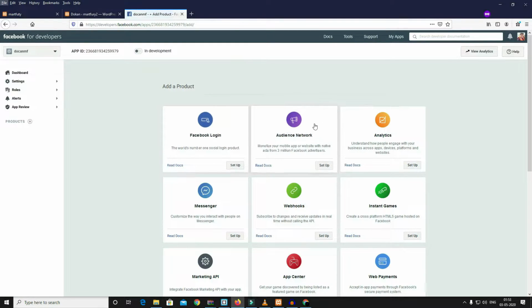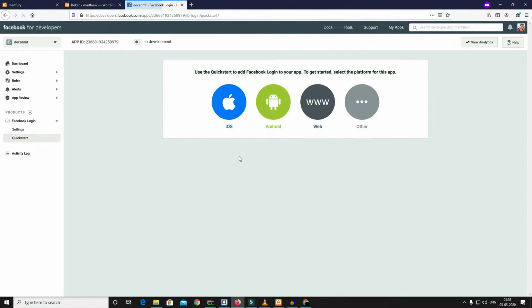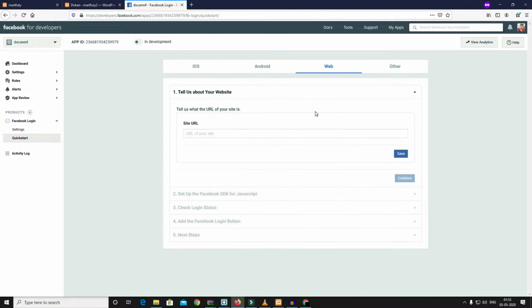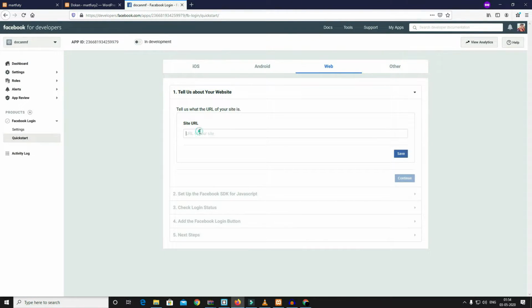Now this window will open. After that, click on this Facebook login. Click on the setup option. After that, select this web option. Now here you have to enter the site URL. For me, the site URL is this one. Copy it, come back here, paste it and click on the save option.